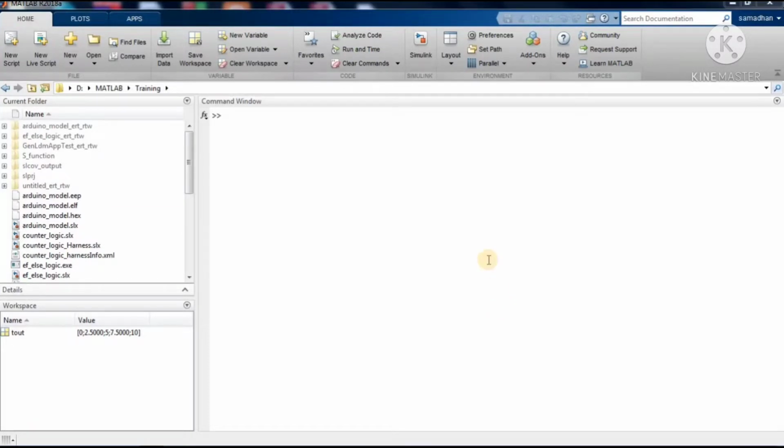So first you need to go to MATLAB. For Arduino you require a support package, that is the MATLAB Arduino support package. This is most important. Without the MATLAB support package you cannot interface Arduino with MATLAB. So where will you get this support package?